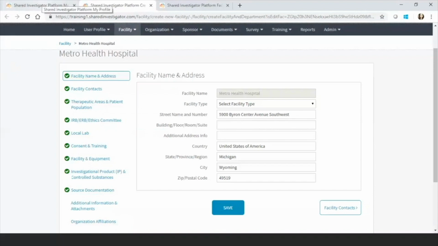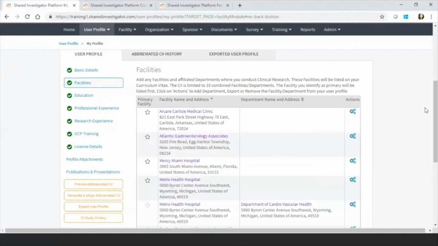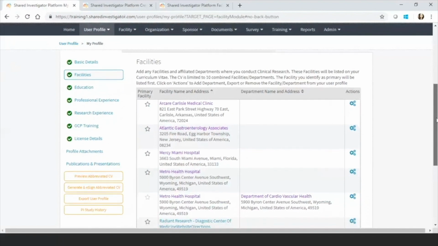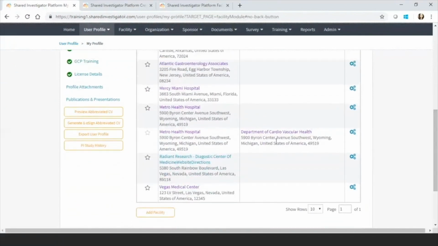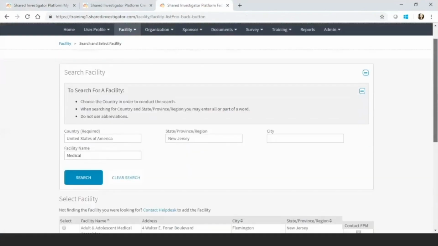It is critical that facility and departments get set up correctly in SIP prior to onboarding your site staff. Once the various institutions where you conduct research are set up in SIP, you can search for the facility, select from the search results, and add to the user profile.